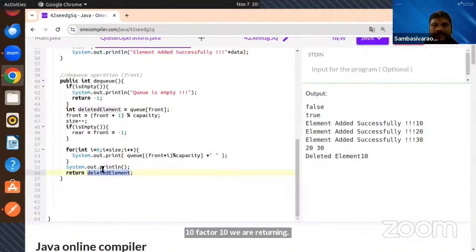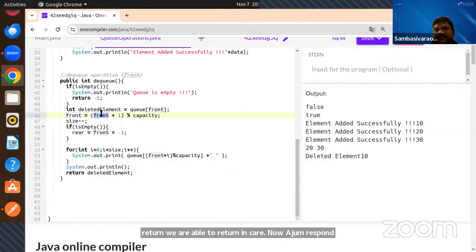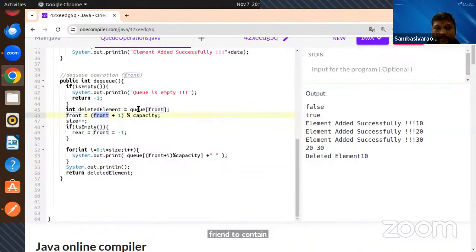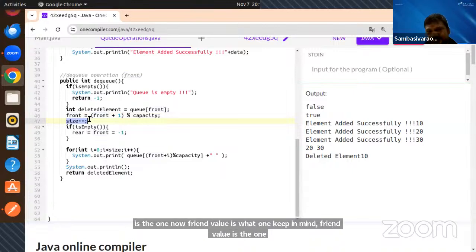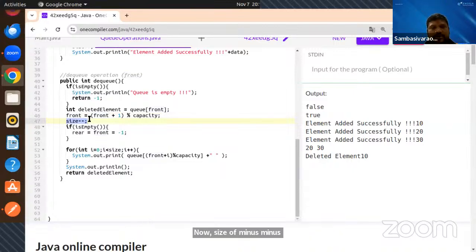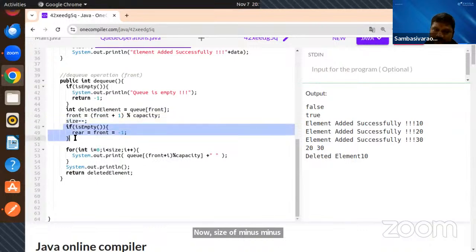Now assume this one. Front contains 0. 0 plus 1 modulo 3, the answer is 1. Now the front value is what? 1. Keep in mind, the front value is 1. Now size minus minus gives 2. Now will it execute? Never.